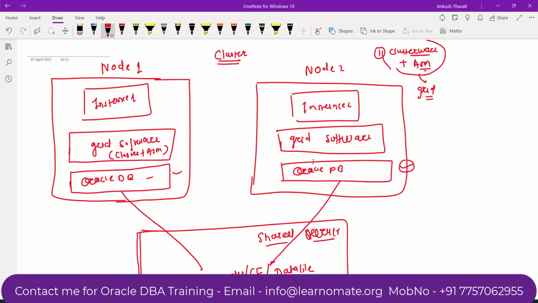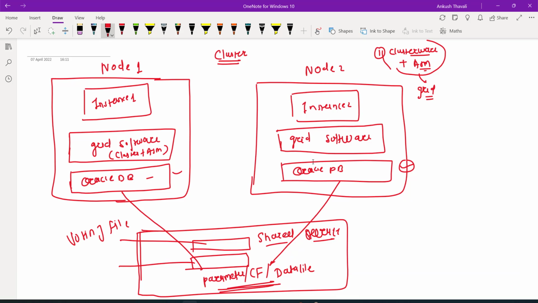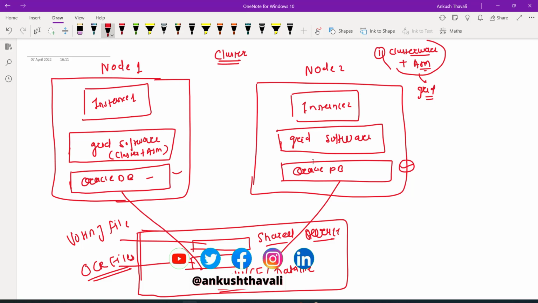In the RAC architecture, when you start your cluster, there are again two important files. One we call voting files, and another we call OCR files. When you start your cluster, this OCR is very important. Without OCR files, your cluster will not start.